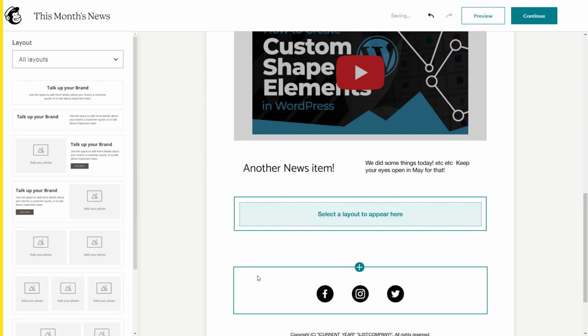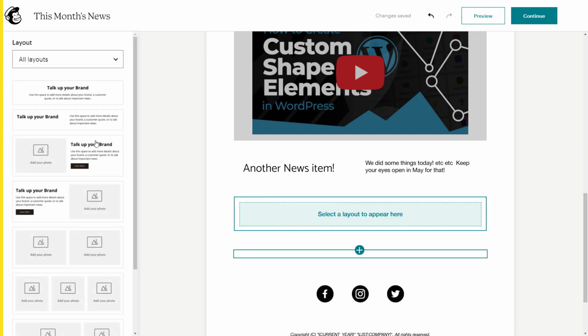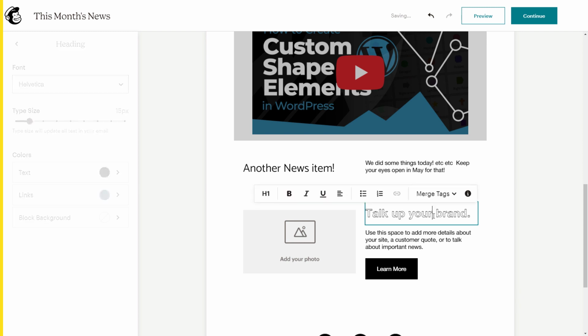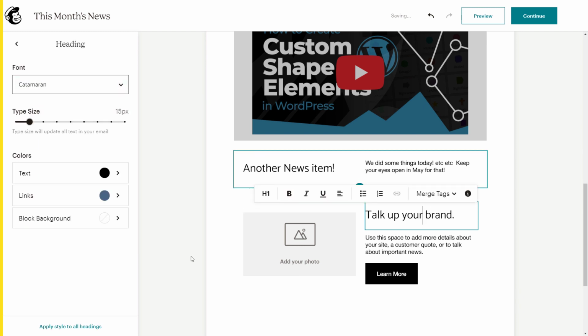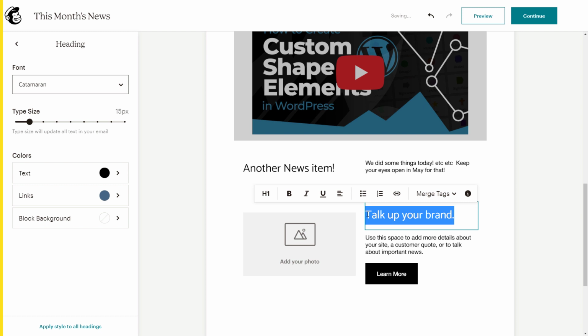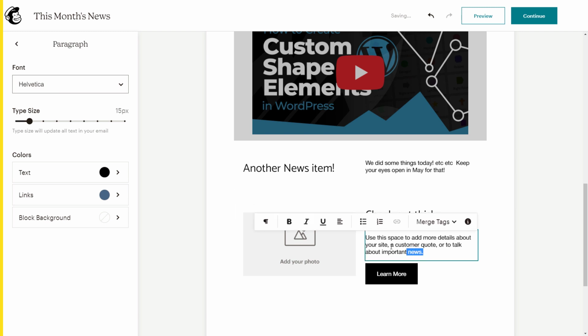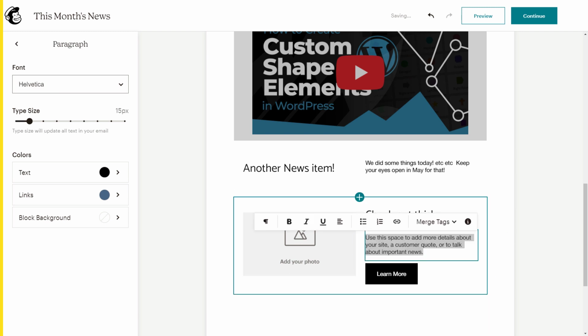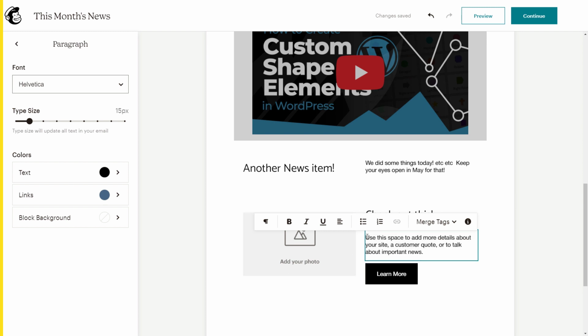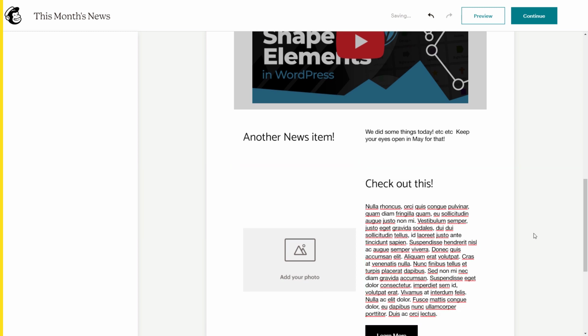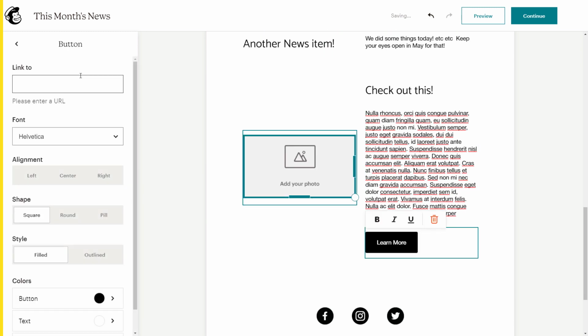We're going to add another layout, but this time we're going to actually go with an image. So this time we'll go image on the left. We'll change our heading to catamaran. So this time we'll be like, check out this. Very vague news. This time I will add in some of our lorem ipsum text off on the side over here. I click learn more. I link off to our URL, which I'm actually going to take the Lipsum website and pop that there.